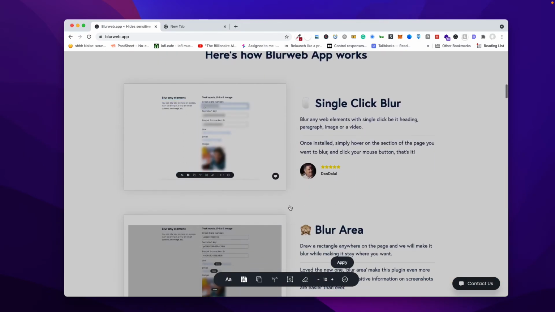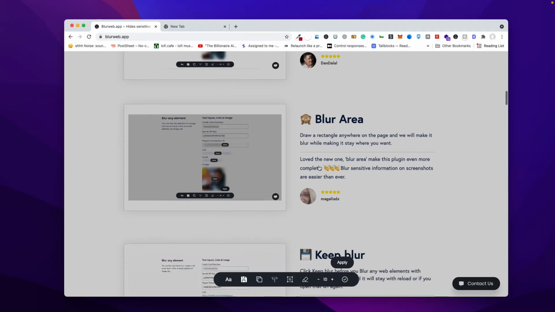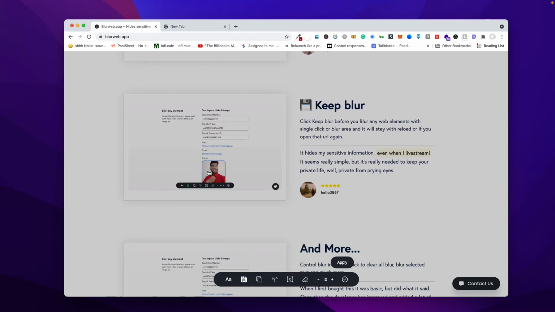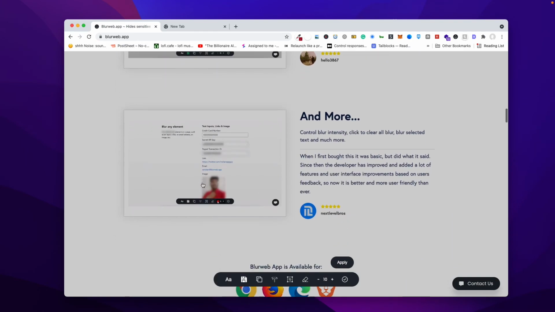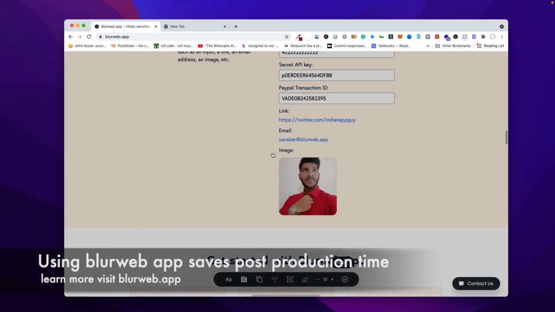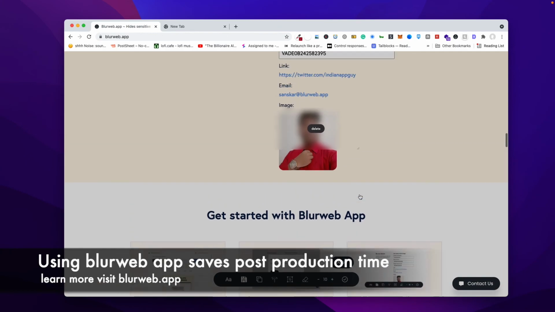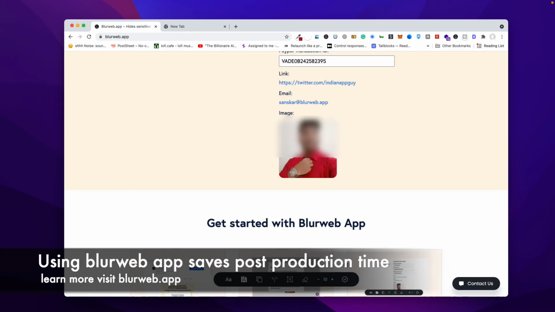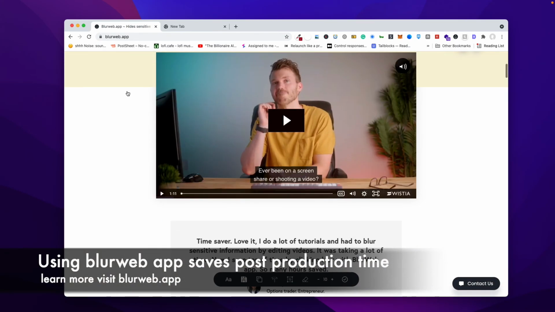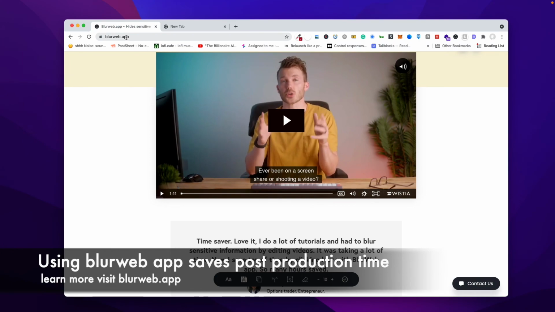Now let's say I am scrolling down and I want to hide something, maybe the face of the person in the video which is being played. I'm going to click on blur area and place this over here, and you can see now it's blurred out, and we can do the same over here, and so on and so forth. So this is a very handy feature as well. There are other features. I highly recommend you go visit blurweb.app and learn more.